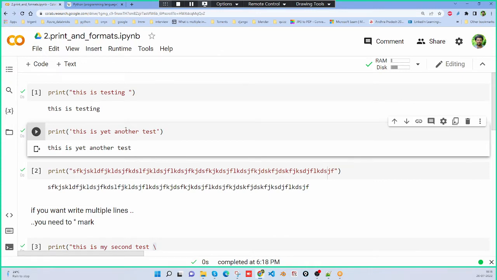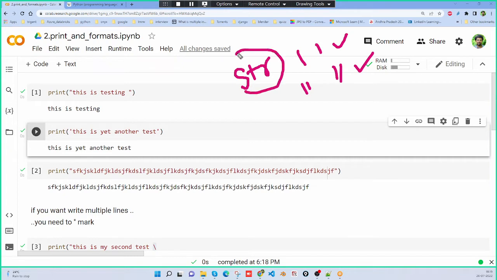If you are writing in single quotes or double quotes, it will not make much difference. In Python, if you write something in quotes, that is called a string, guys. If you are writing single quotes or double quotes at the starting and at the ending, that is considered a string.